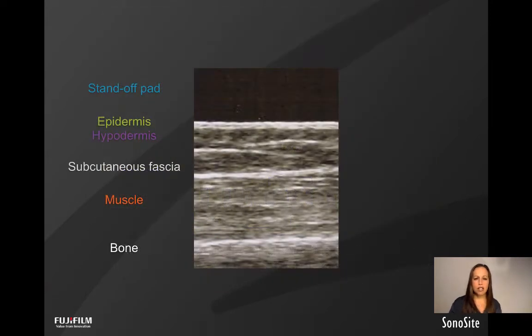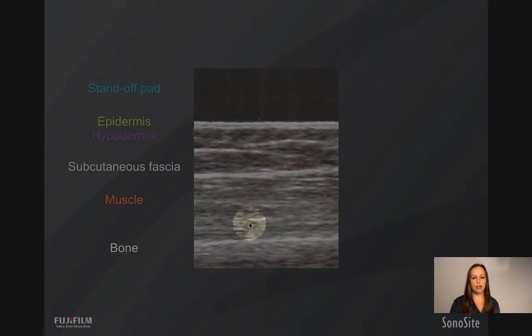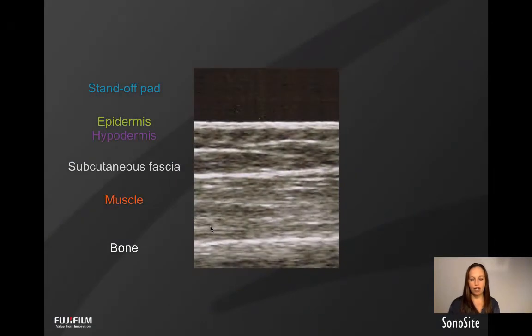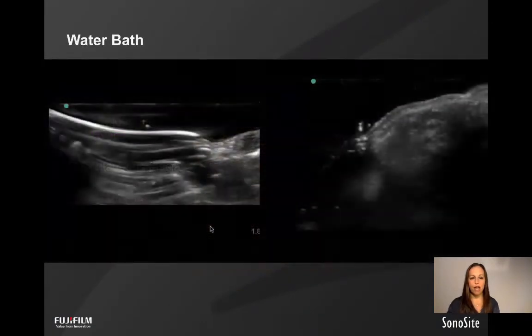This is what it looks like. It's important to be familiar with the structures that you'll see on ultrasound. It's not as important to tell the difference between all of the different layers, but it is important to recognize that this dark on top is the fluid, in between the probe and the skin itself. This hyperechoic line is the epidermis. We can see hypodermis, and we can see muscle. Bone will appear hyperechoic at the anterior cortex and have posterior shadowing.